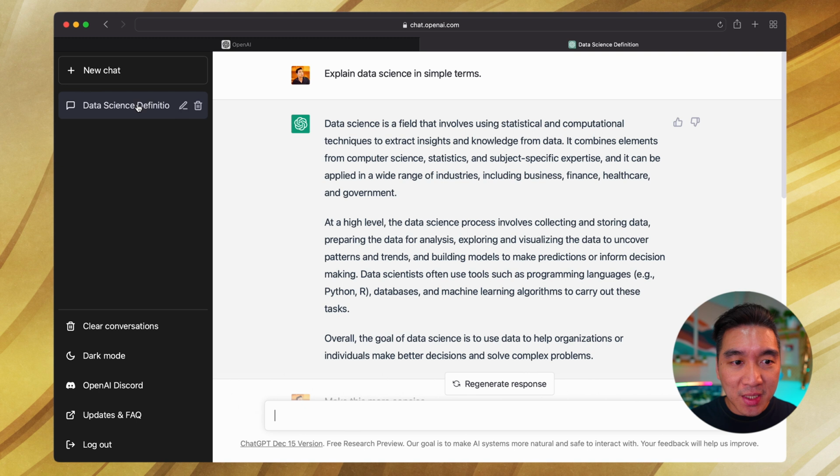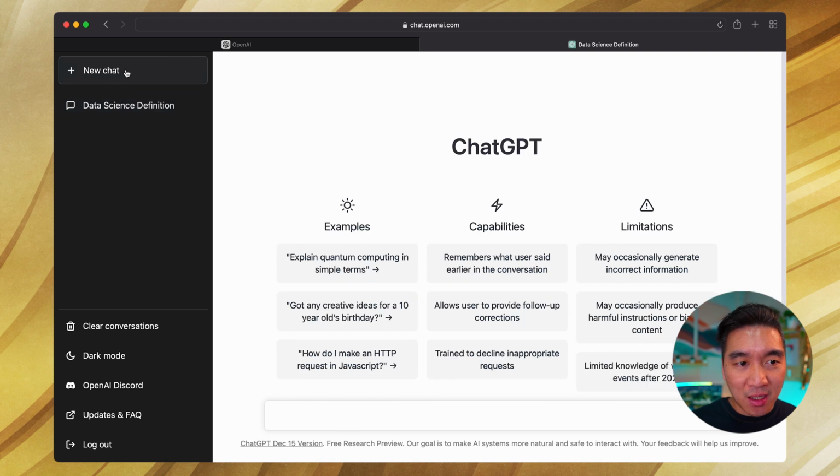Before we continue further, let's have a look at the left-hand side here. So you'll notice here that when we generated our prompt and then we got our answer here, on the left-hand side here, this is the history. So what we have here will be saved in the history. And it comes up with a title for us called Data Science Definition. And it's essentially what it is right now, because we're telling it to explain data science. Okay, and so let's say that we want a new chat. You could click on it and you could then at a future point in time, go back to the data science definition if you like.